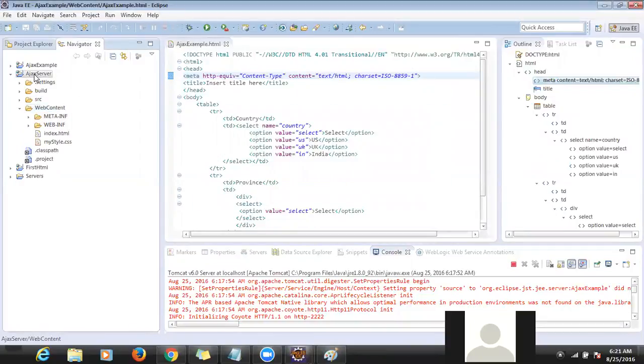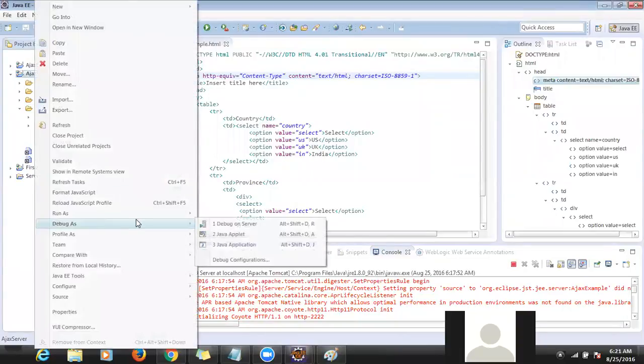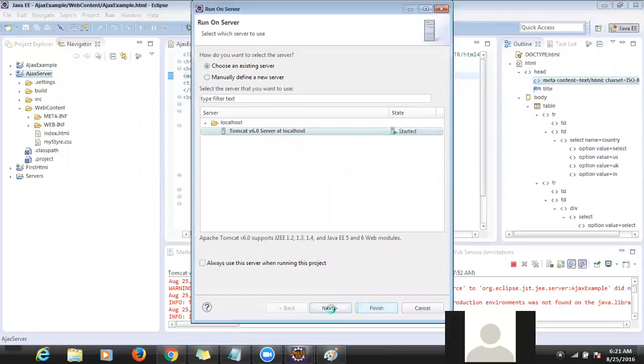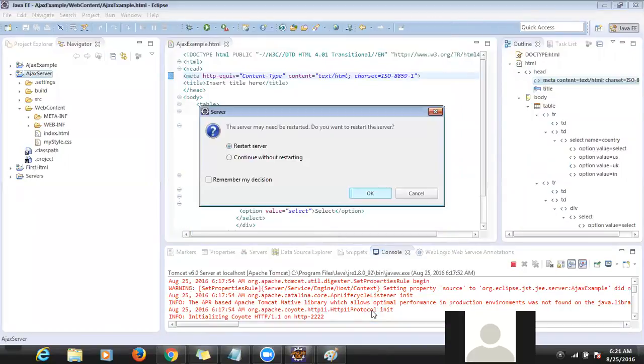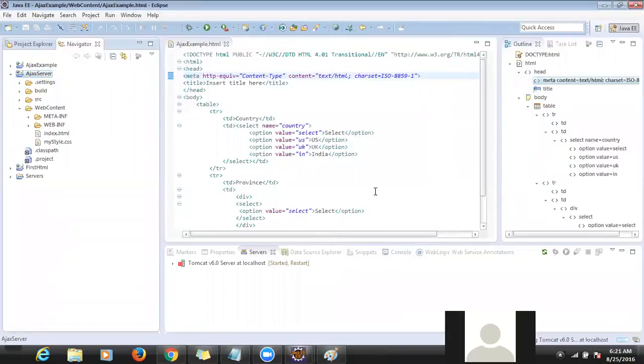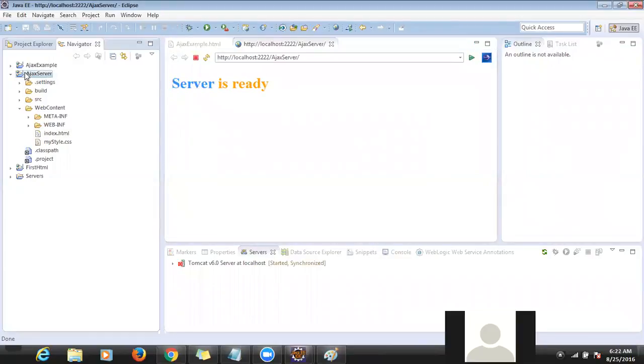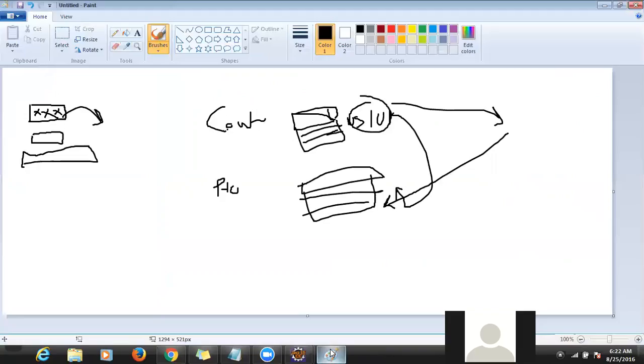Okay, now I want to start my server. Let me start the server and you will see whether the server is ready or not. Yes, now the server is ready, correct? The server is running. So basically this is a server program, and Ajax example is a client. Go to this example.